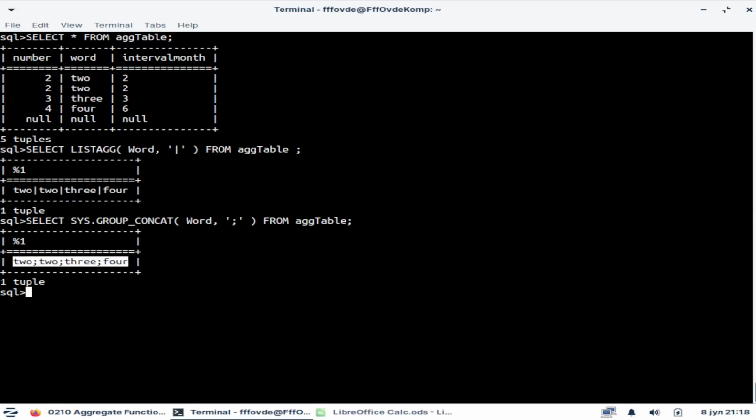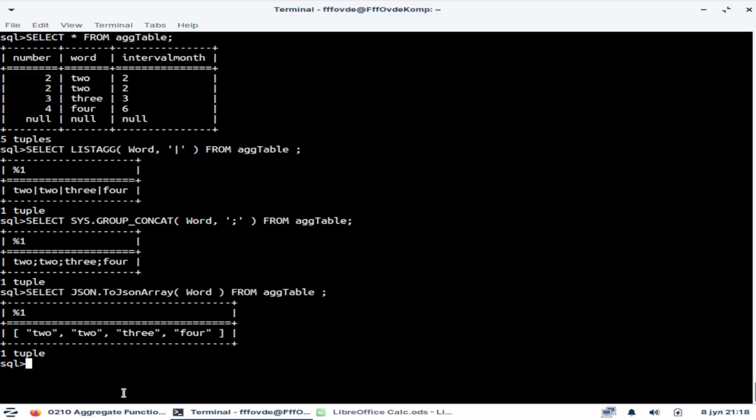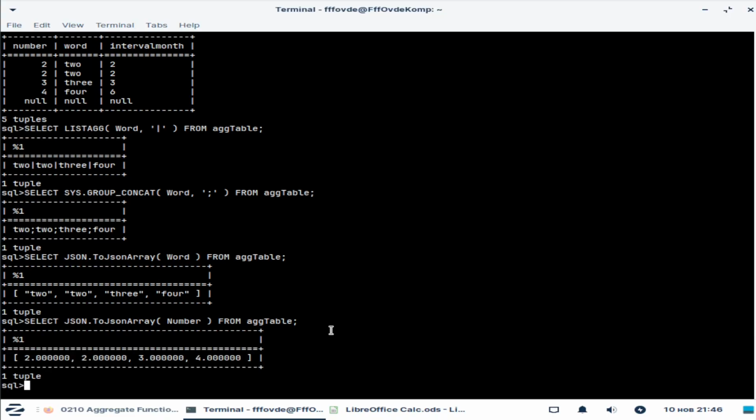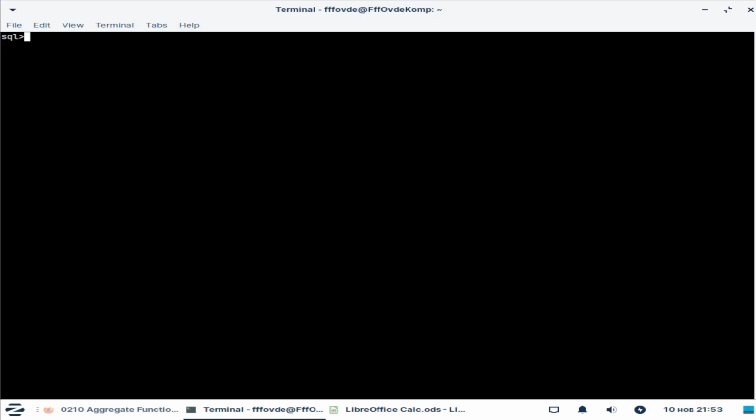There is also a function that will create a JSON array from some strings. This function is called JSON2JSON array, and it will also concatenate our values, but it will return them as a proper JSON array. We can also apply this function on a column with numbers. So we can apply it on the number column, and then we would get a JSON list with numbers. I will now clean my screen.